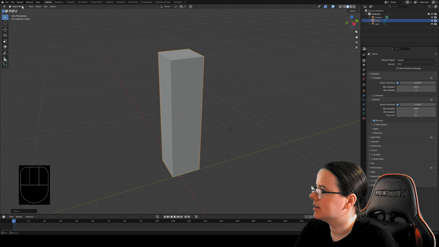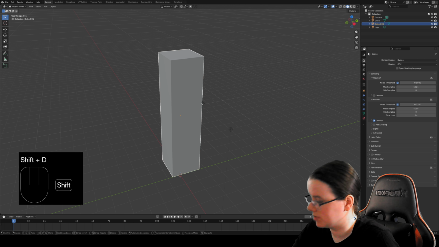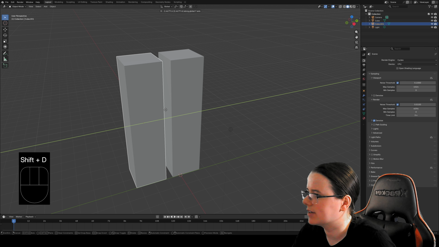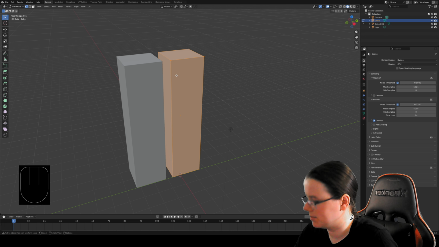And what I'm going to do is duplicate this. So let's go ahead and do that duplication first and foremost, so we just have this right next to it. This one is going to become the windows and this one will become the wireframe. So we're going to go to edit mode.